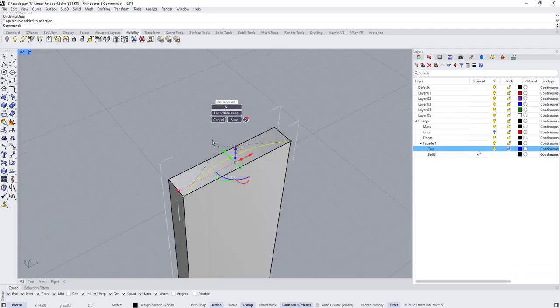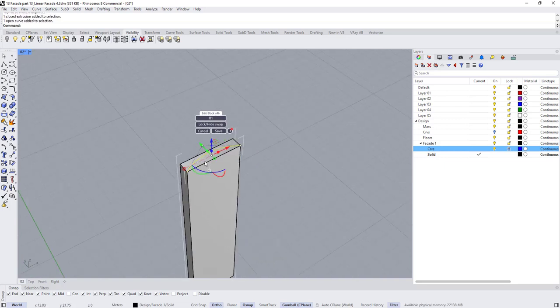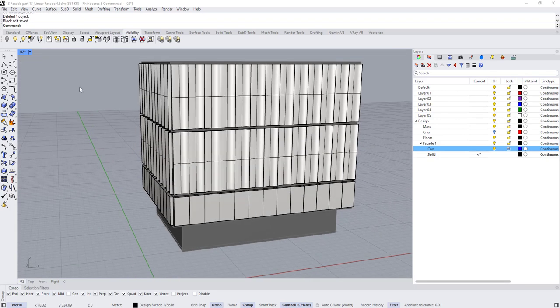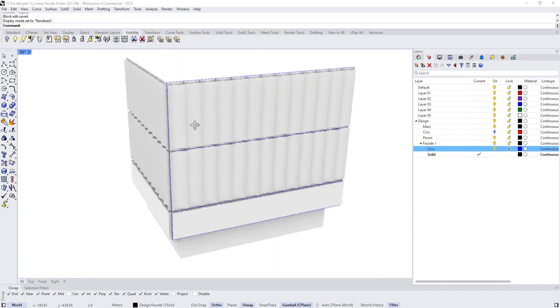Press Ctrl Z. I think we can make it deeper. So I'm going to select this control point and move it inside a little bit. Again, select the curve and cut the object using the gimbal. So we have our solid wall.